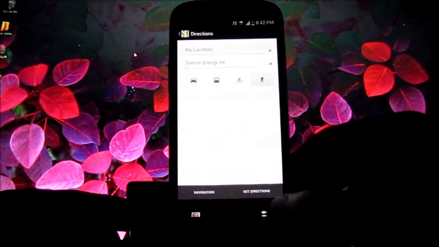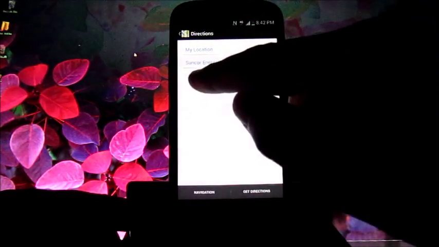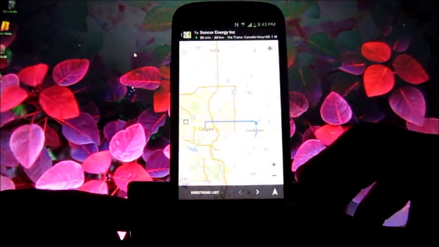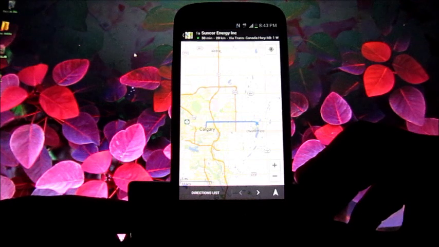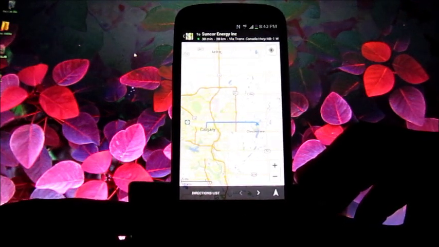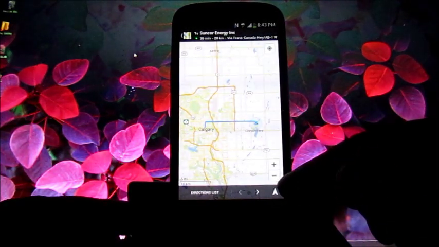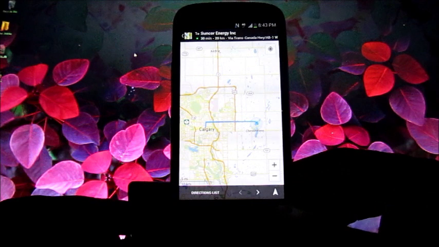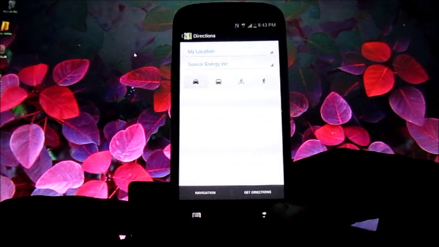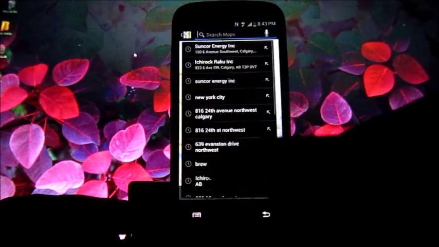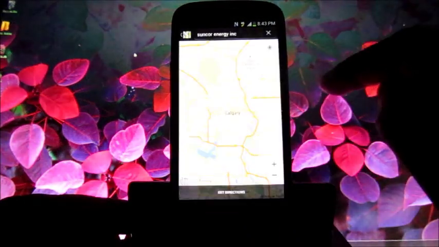So I'll click back. I could click bus as well. I could click transit and then Get Directions. And it will give me transit information. In Calgary, the transit information is very weak. In New York City and other major centers, it is readily available. If I click this little guy down here, it'll give me turn-by-turn navigation on how to get here, which I'm going to skip to save time. And let's go back. And let's go back and do a search again. I'll go back to the Suncor Energy Center.